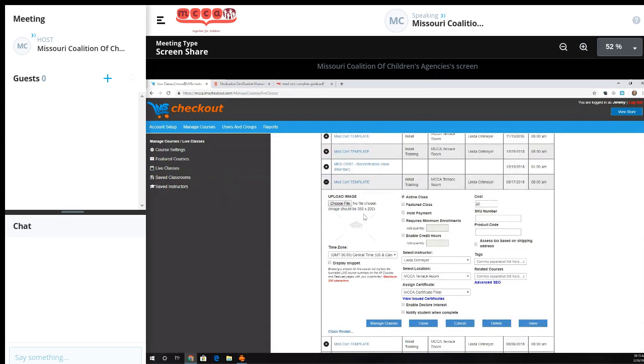The general overview and class creation guide shows you what you need to do on this part of the form. There's a couple fields that we don't use. SKU number and product code, for example, we don't use. We don't care about shipping. We're not selling products that need to be shipped.